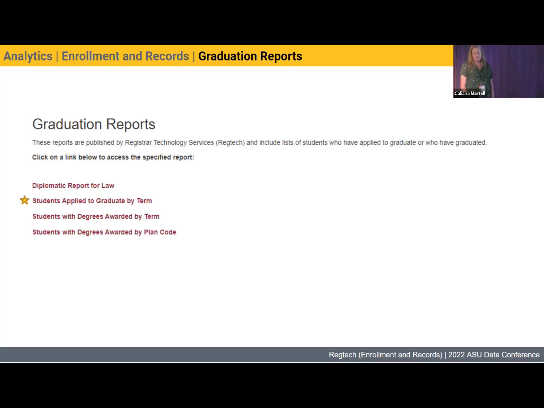There's also reports you can run for students that have degrees awarded by term and plan code. Those are complete data sets back to 1980. It does include some students that graduated before 1980 as we convert their records to PeopleSoft. But both of those you could run to get everyone who graduated with a particular major.